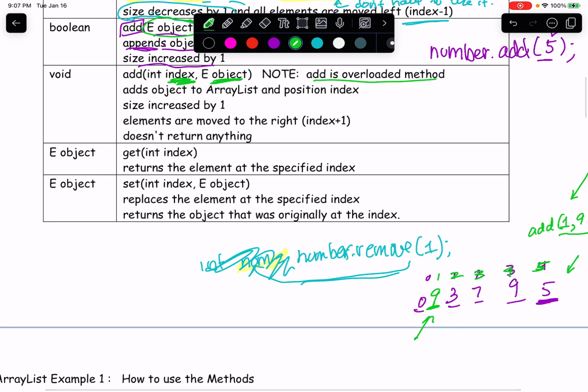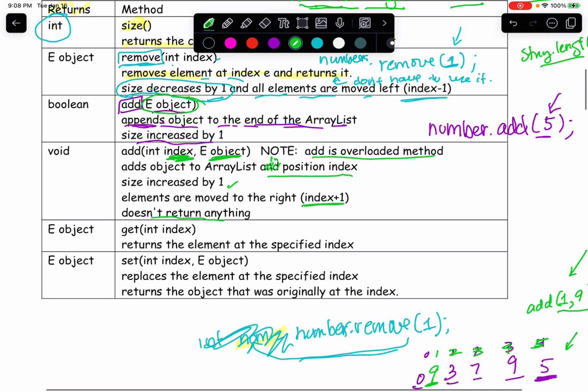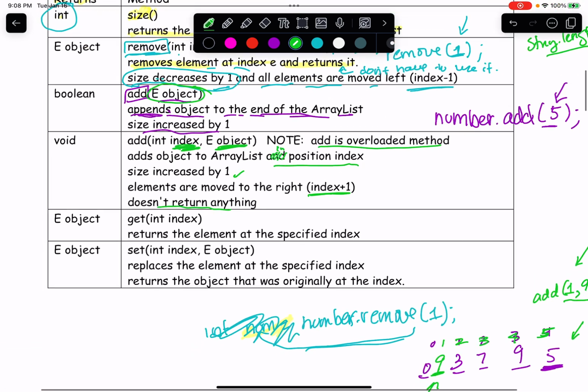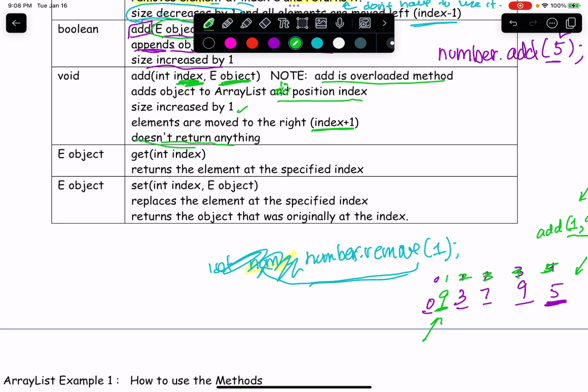Okay, so it adds the object at the position index, and it probably should say in here, right? It increases the size by 1, so it automatically makes it go up by 1. All elements are moved to the right, so they now have index plus 1 automatically. Now, this add doesn't return anything. Okay, so just remember, if you add, it doesn't take away or replace anything, nothing pops out. Only the remove does. All right, so that was add.